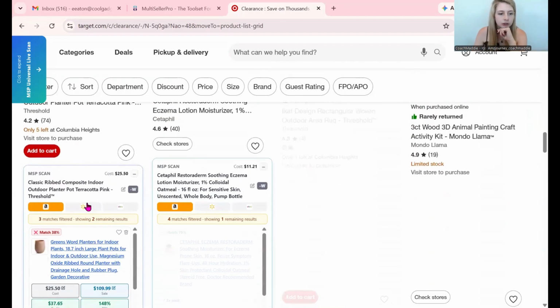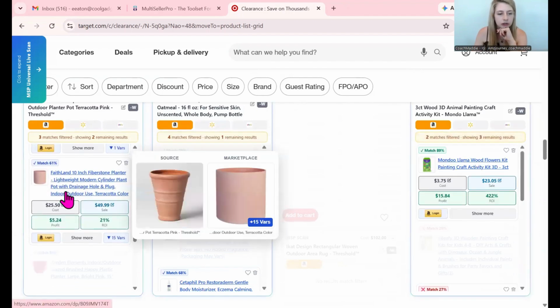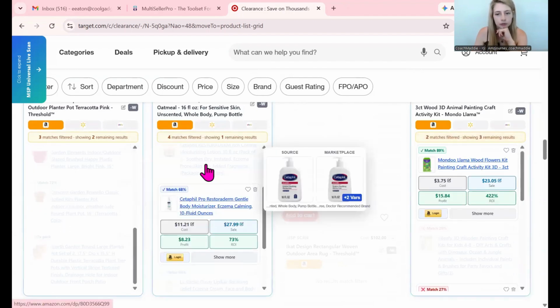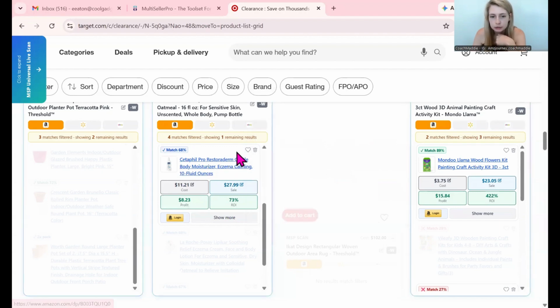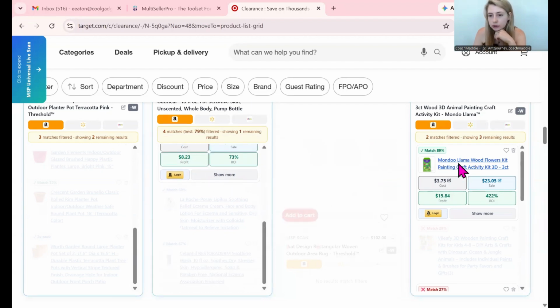So what I'm doing is I'm looking for matches. Once I look at the matches, then I'm going to look at the profit. Okay, so the bottle is different, but it is the same brand. It potentially could be the same product, as long as it's the same ounces and everything. Maybe they just had a marketing change with their bottle. So $8 profit, right? That's 73% ROI. It is a good brand. I know they sell, so I'm going to save that for later.